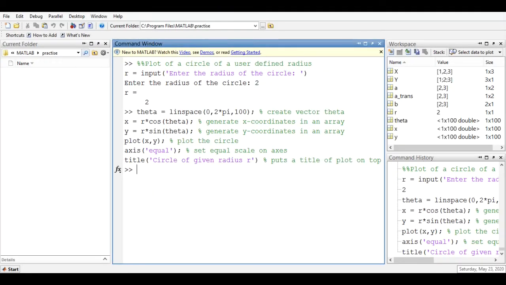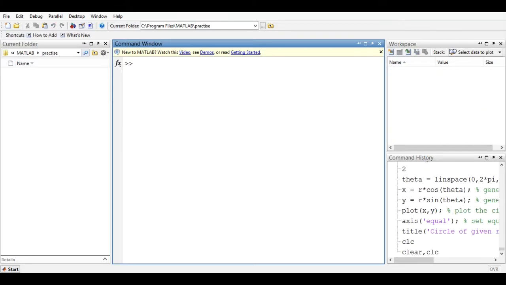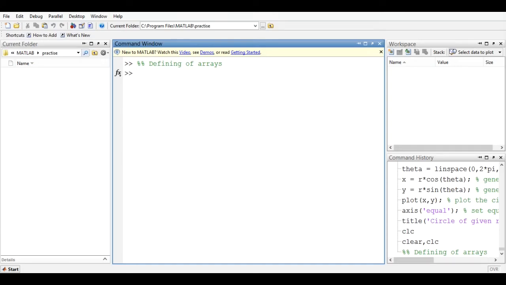Okay, so now we can start with defining arrays and matrices. So let me clear this space first. Okay, so I've cleared. Now we'll start with defining arrays. So for array, let's take a vector x. We'll define some random array.